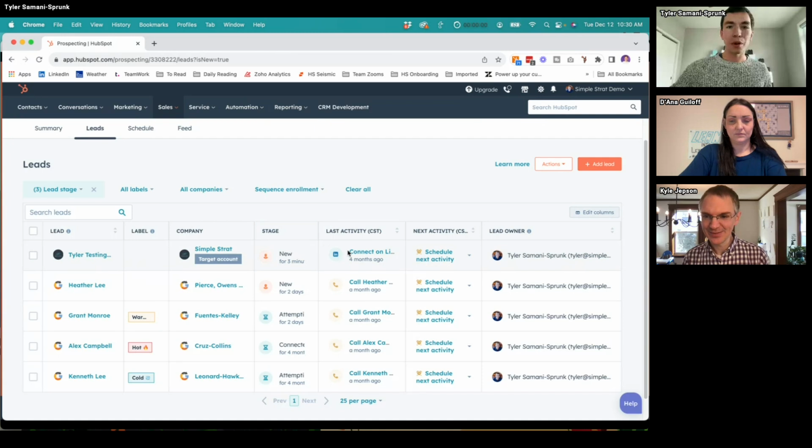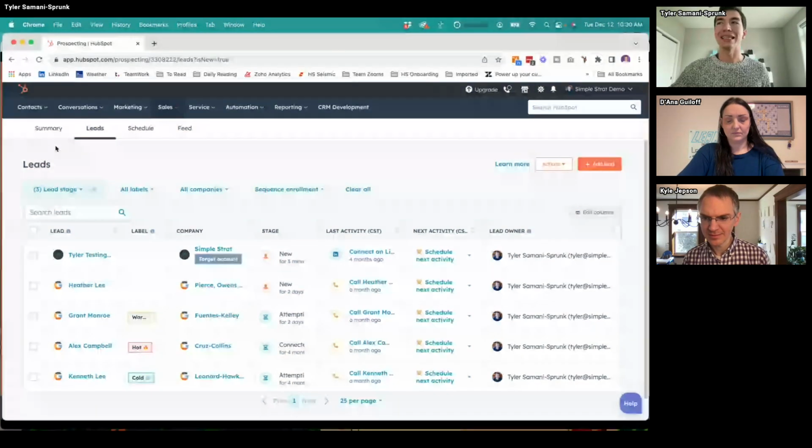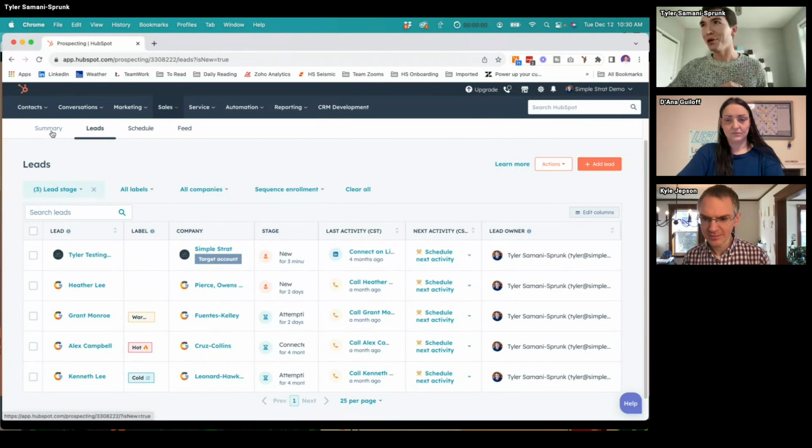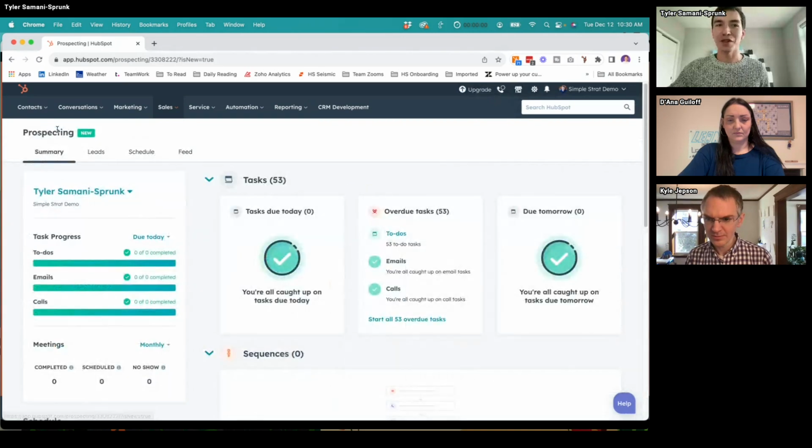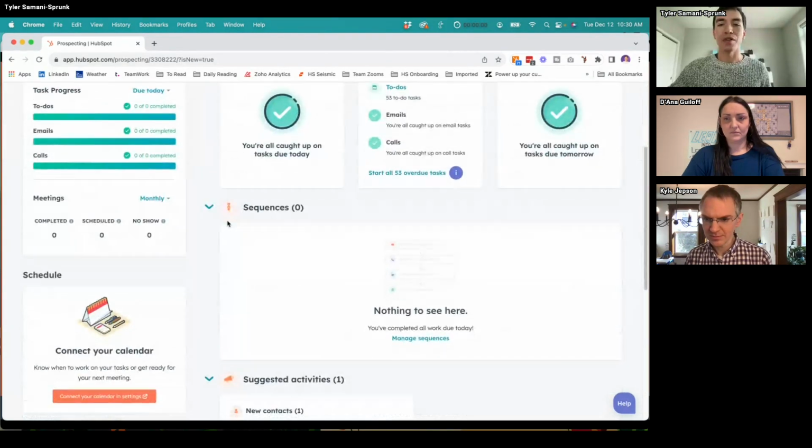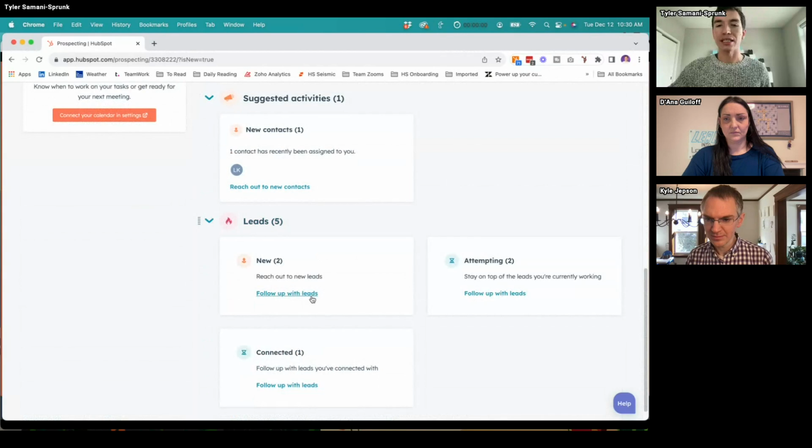Okay, so the other way we can see leads to take action. So this is kind of a view of all of our leads. We can filter here. HubSpot does have something called lead queues as well. I think it's a little bit confusing to get to, I'll be honest, but once you get to it, it is a nice tool. So you have to get to it from the summary today. But if you scroll down in the summary, there's a lead section here.